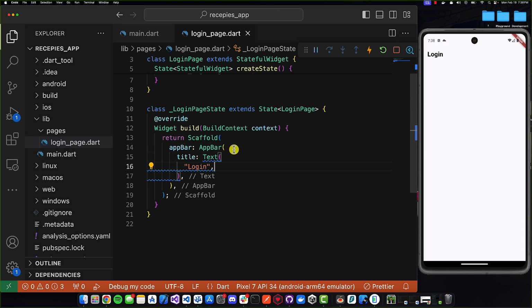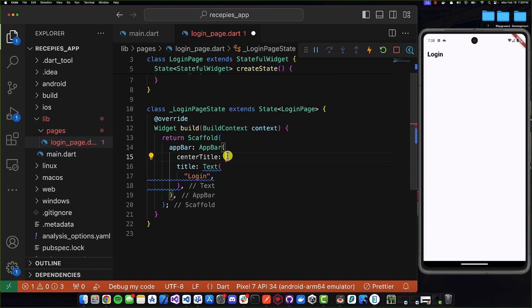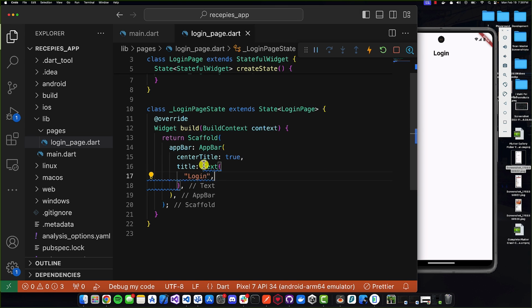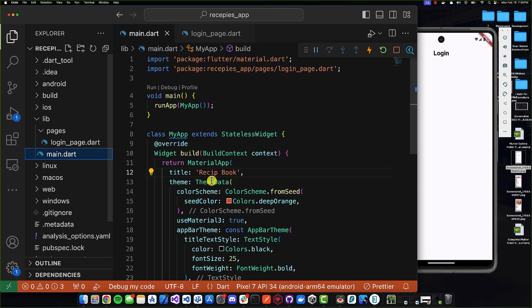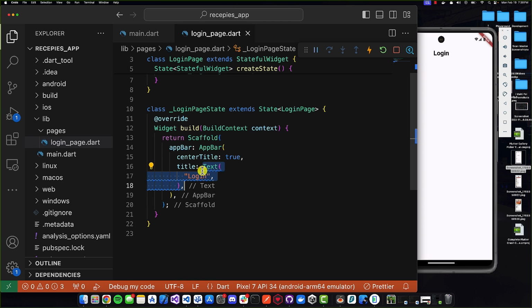Now, if I want to center this, I can add a property to my app bar called centerTitle and set that to true. And this will put login in the middle. And this is practically all we had to do. The reason for that is because the styling for this text comes from the theme data that we had defined, where we defined the app bar theme and specifically the text style that needs to be applied to the title for this app bar.